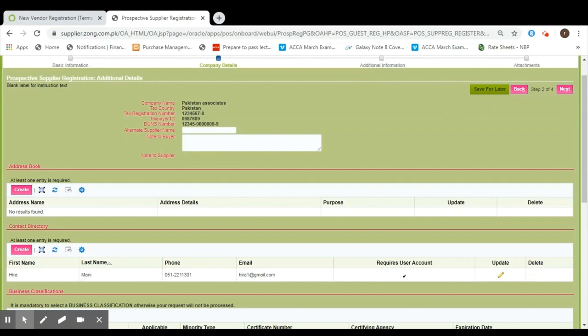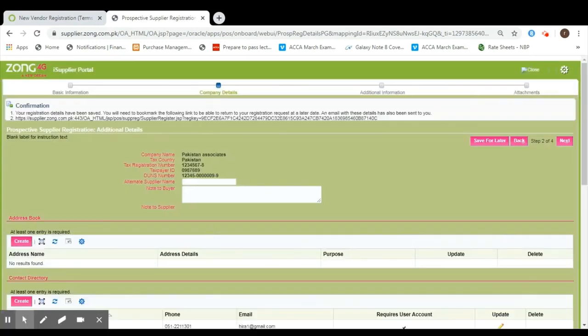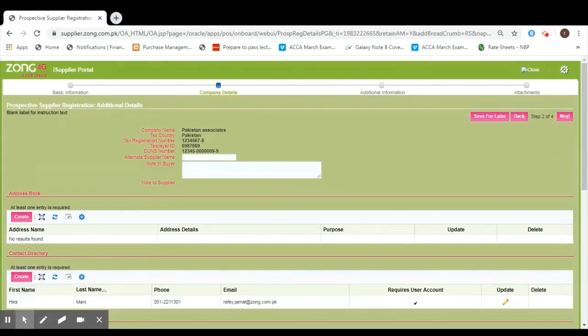The Save for Later button is very important, since whenever you press this button, an email is sent to the email address that you entered in the Basic Information section. Whenever there is an error and you cannot continue your registration process, you can always continue your registration by following the link sent to your email address every time you press the Save for Later button. Let's continue with the Company Details section.